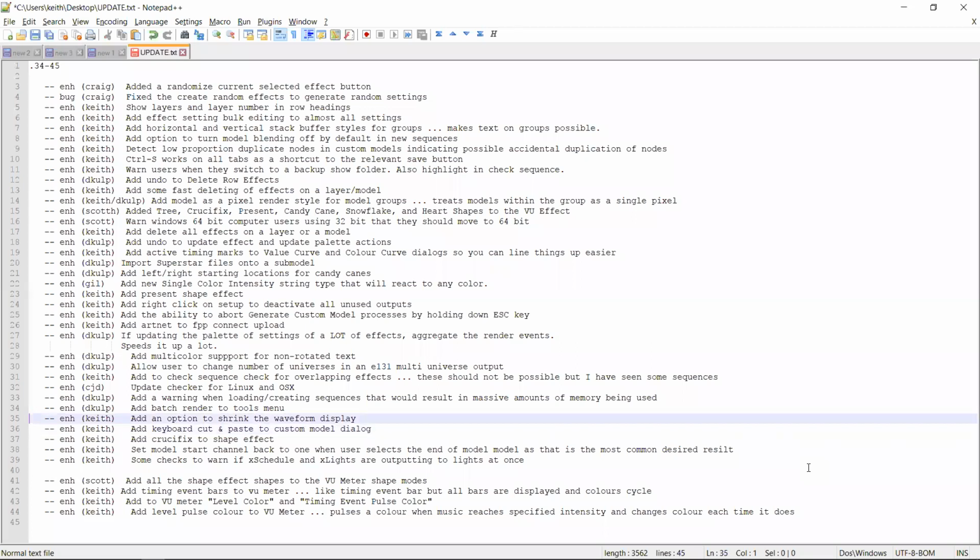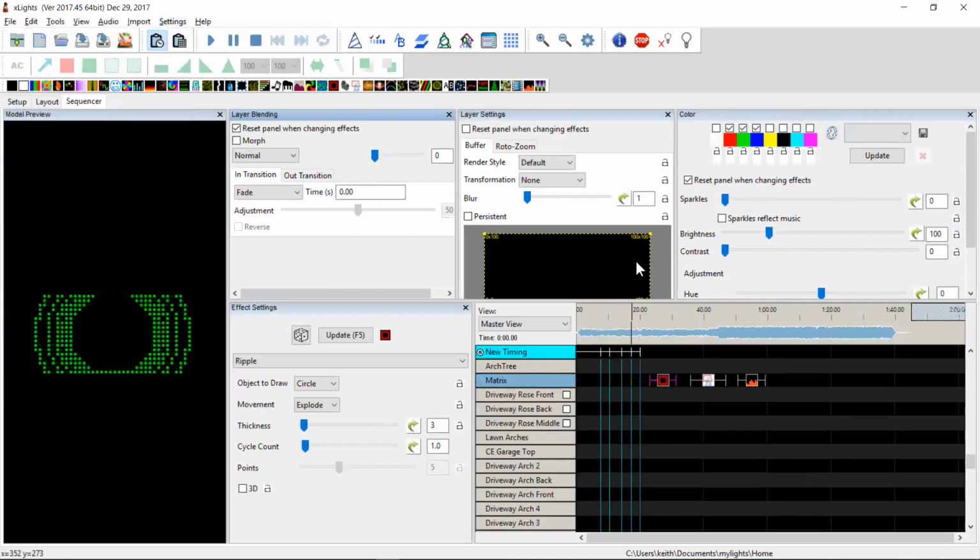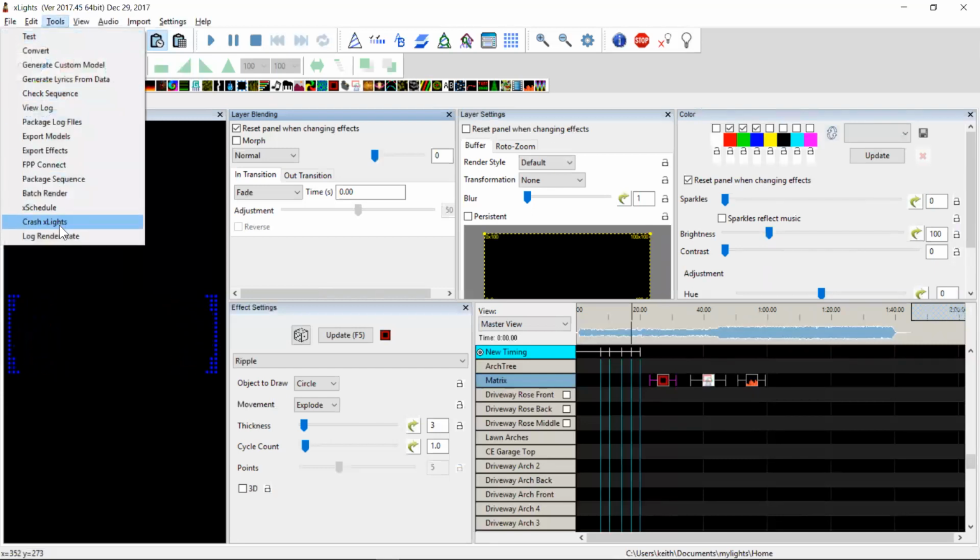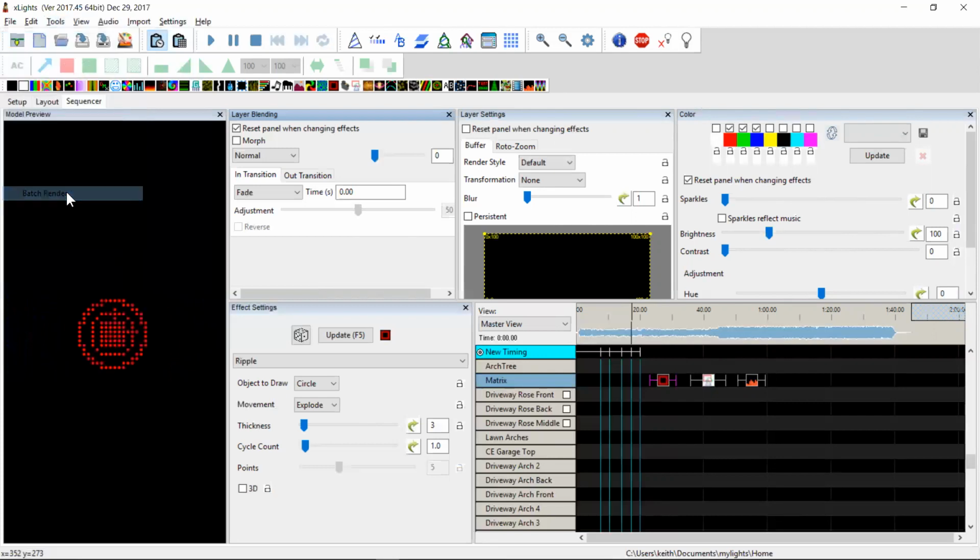Batch render option. So this was Dan. Dan took my Windows only batch render and basically created a batch render here.